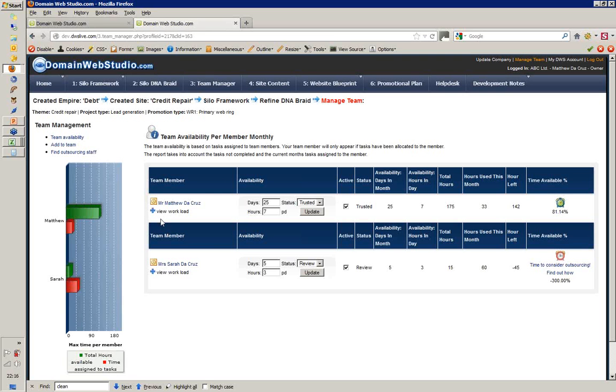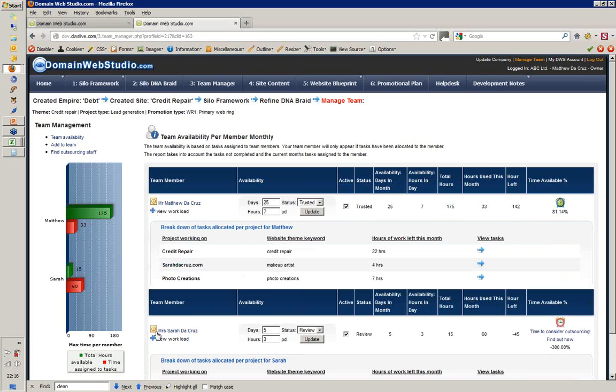Okay, so as we reload, we can see that the time has increased. Her time is decreased and mine is decreased. And this is how easy it is to move tasks around in DWS per project. We can actually go by person, by project that they're working on, and we can reallocate work.